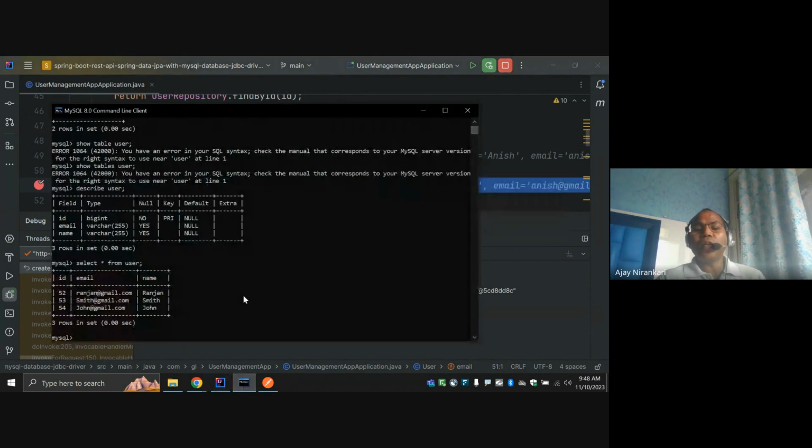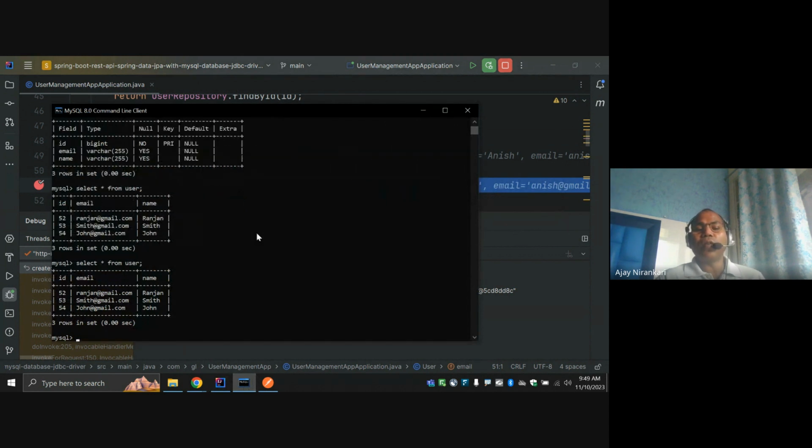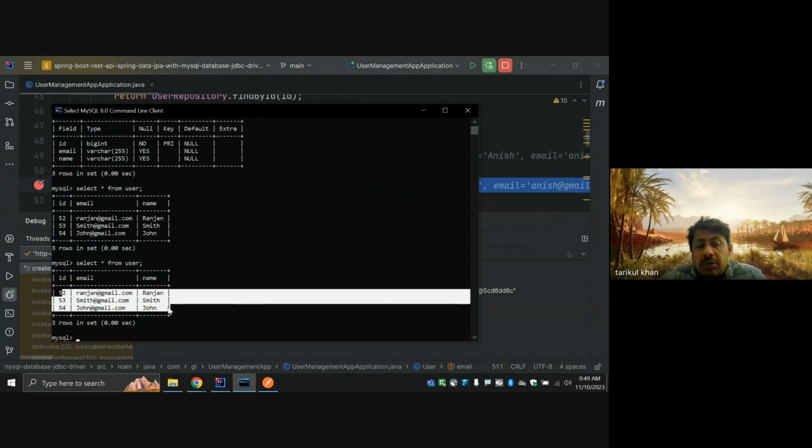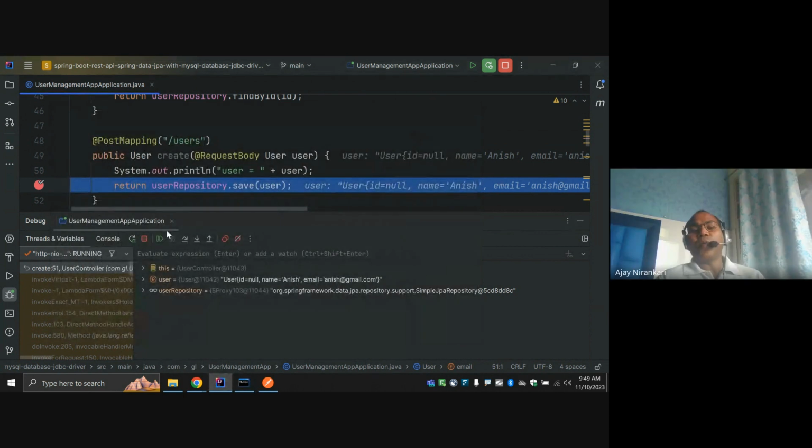Notice till now our user object is created, Anis and Anis Gmail. But notice till now in the database there is no record. It hasn't gone there because I have stopped this. Now I can say, go and save this Java model to the database entry. So this repository now takes on the other responsibility and completes the work. So let it go.